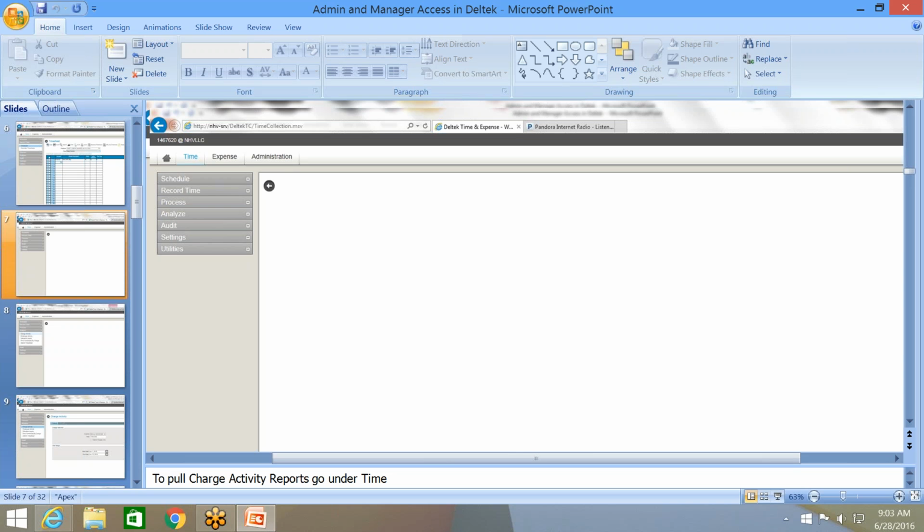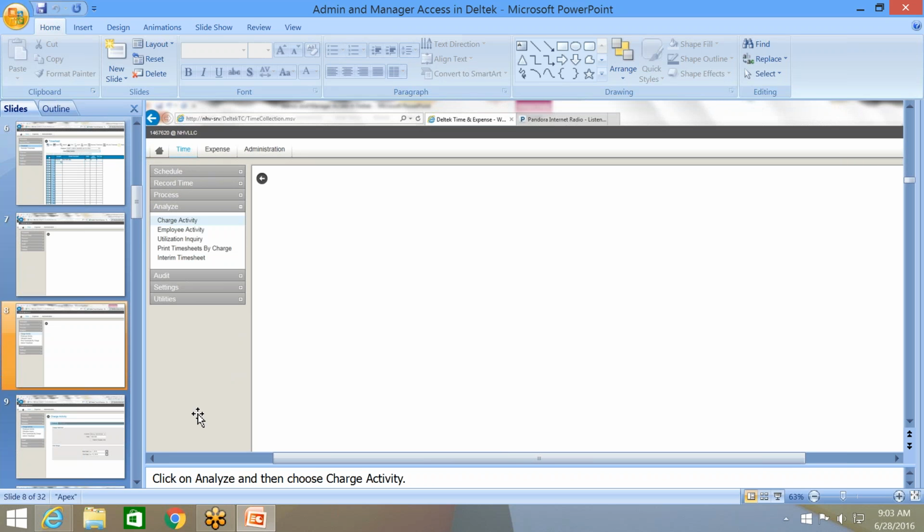So to access a charge activity report, this is very common because you're able to view the charge activity for that charge code. You know how many employees billed hours to a certain charge code. To access that, you would go where it says time, okay, and you would click under Analyze. This is where you will have different options: charge activity, employee activity, print timesheets by charge. This is where you would get your data, under Analyze.